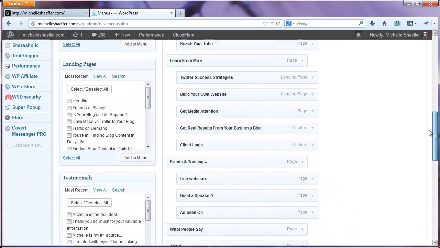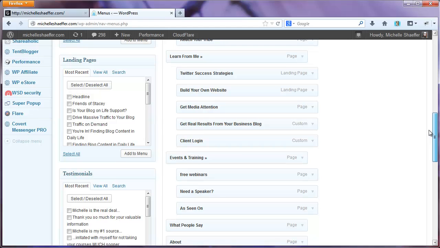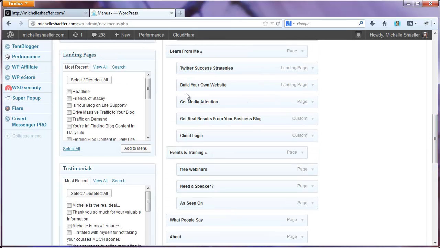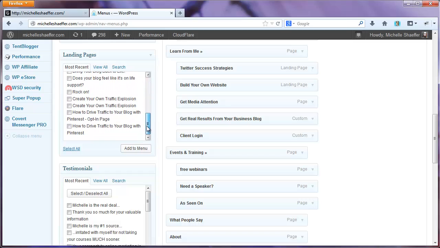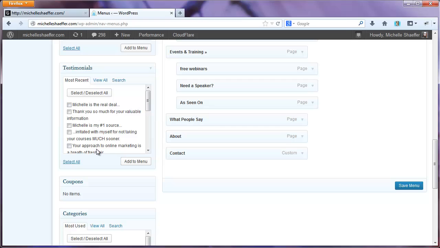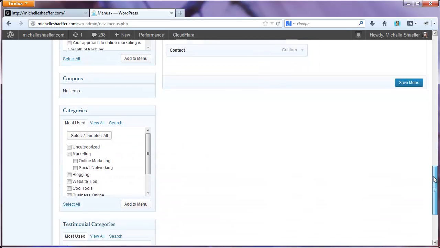You can also choose to link to other things on your menu depending on what plugins or theme you're running. I'm running a couple of different plugins. One is Premise that allows me to create landing pages. So I could choose to put some of these landing pages on my main navigation if I wanted to, just by clicking that box and then clicking Add to Menu. I could also choose to put links to some testimonials. I'm running a testimonials plugin.